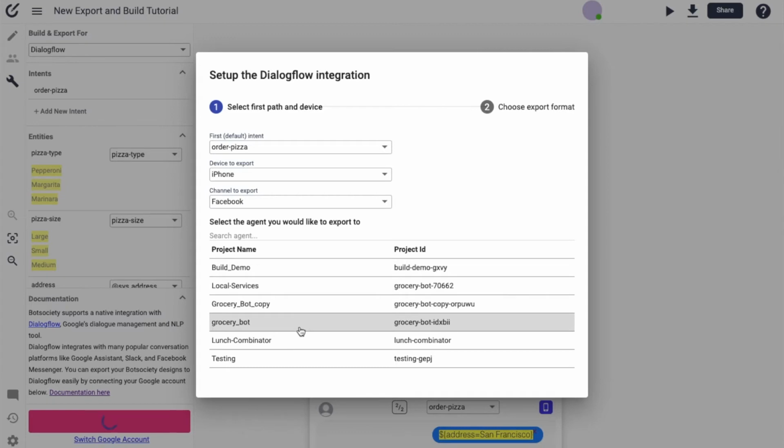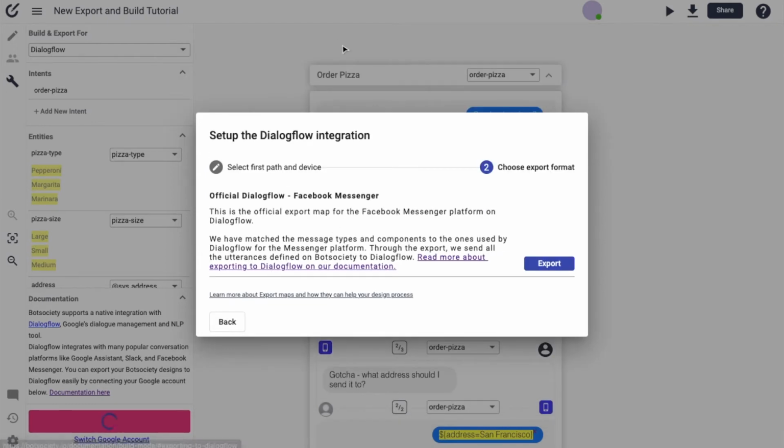So here, I just created this build demo project name and agent, so that I'm able to show you from the beginning how I'm building this bot. So I'm gonna select that. And yeah, so in the next part of this dialog, as I said, we've created an export map.